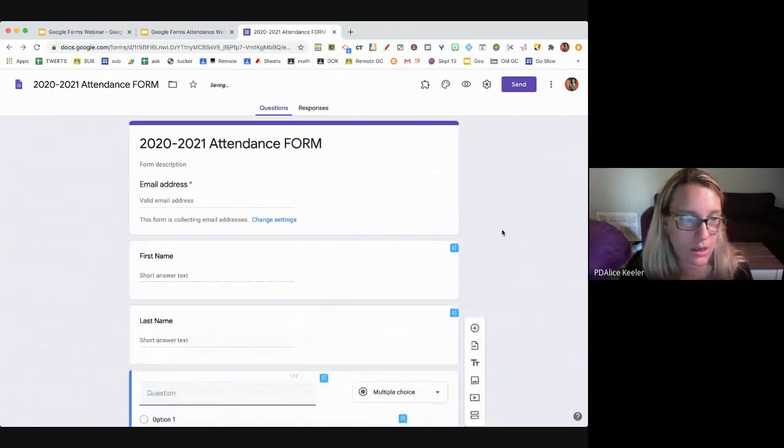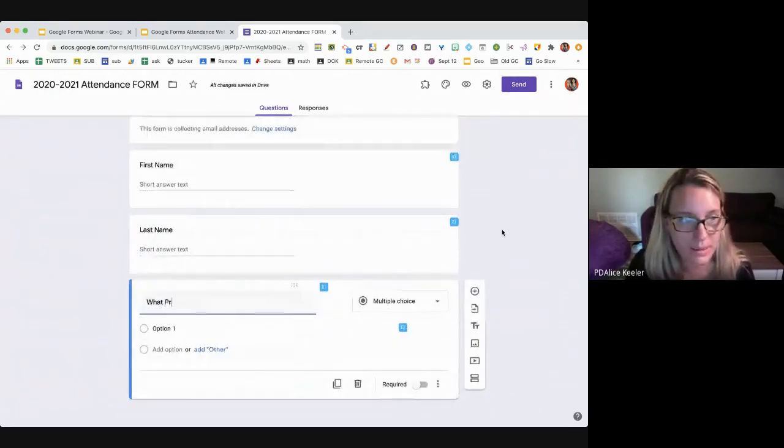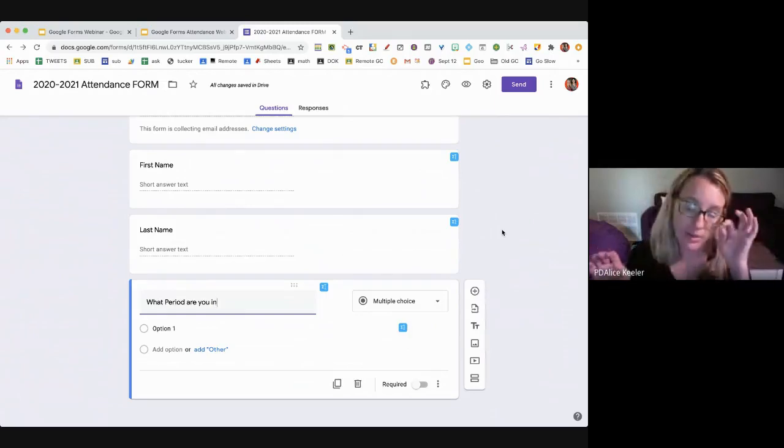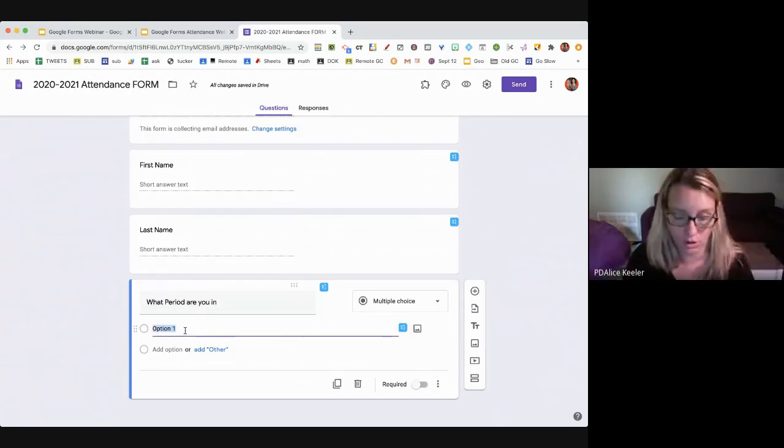Control Shift Enter here. I'm going to do what period are you in? Don't let them type that, you guys. Do not. They will type weird things. They'll type first, FIRST, 1ST, just a 1, and then who the heck knows what else.